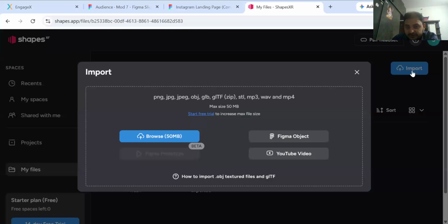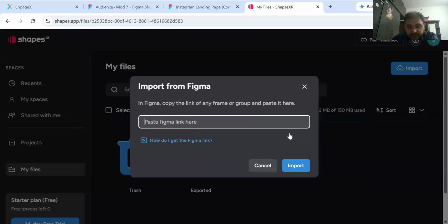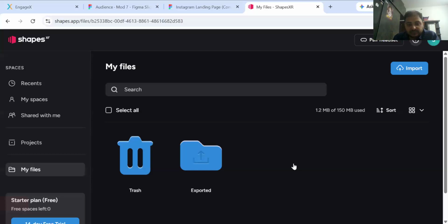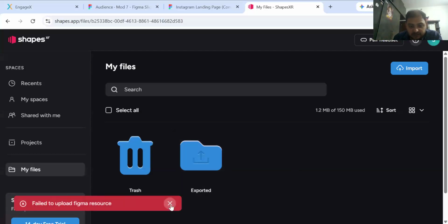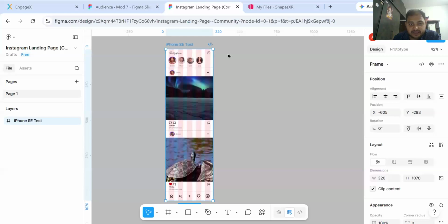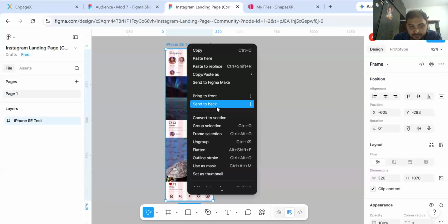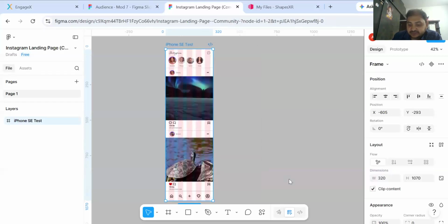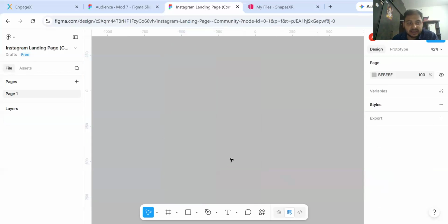Let me import it again. Figma object. I have the URL. Okay, no worries. So what we will do is, maybe some issue. So I will delete this. Okay, and this is my here. Okay.